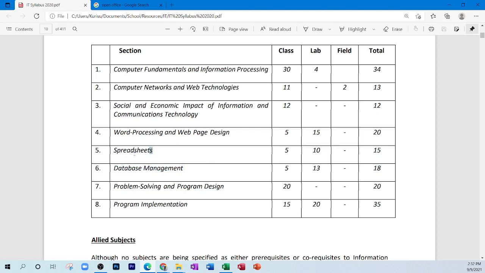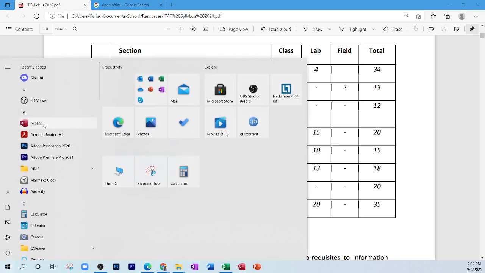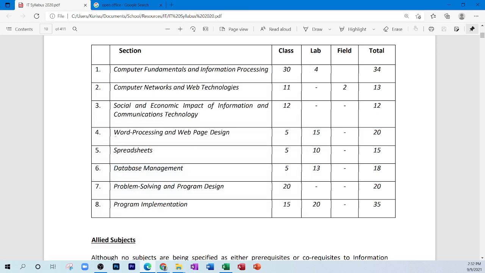So you don't need Microsoft Office for this term, but for next term, especially when we are going to start database management, you will need Microsoft Office in order to get Microsoft Access. That is the program we will be using. So at least by next term, you should have access to a computer that has Access.